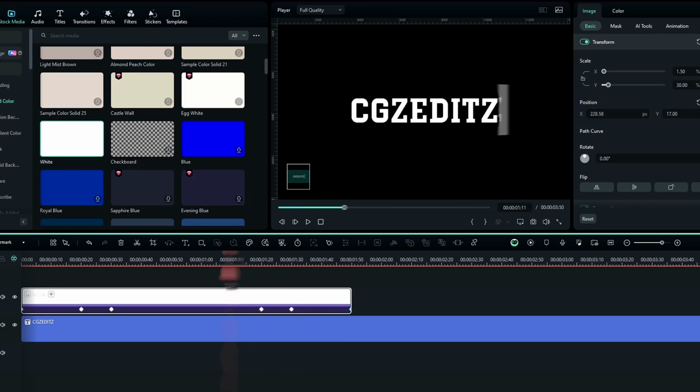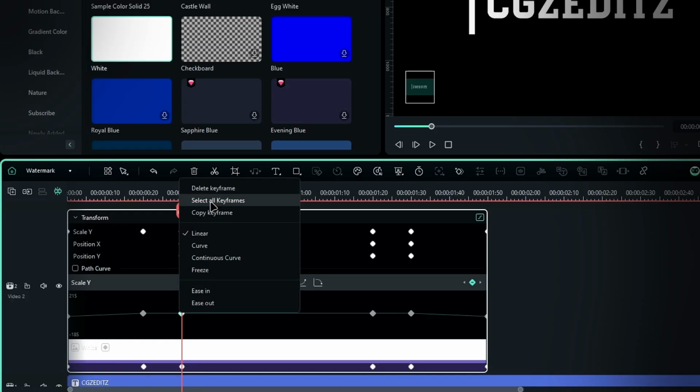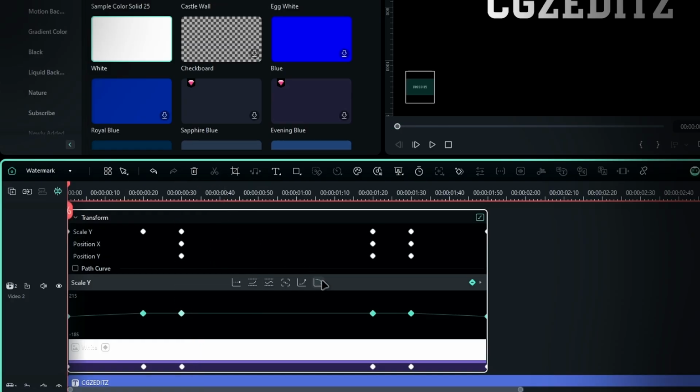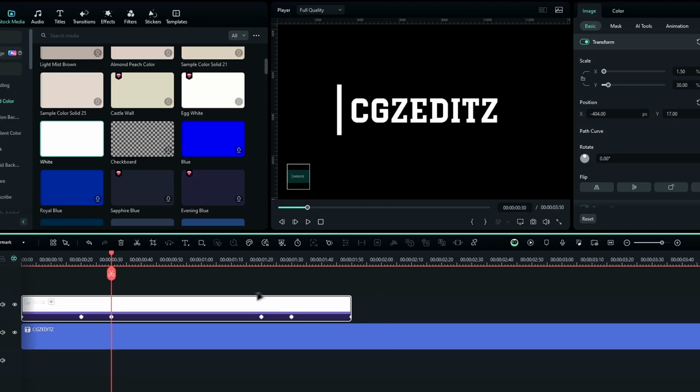Let's adjust the key graph. So go to the key graph, select all keyframes, and apply the ease out graph, and do the same for the other keyframes. This makes the animation more fluid. After this, the line animation should look like this.